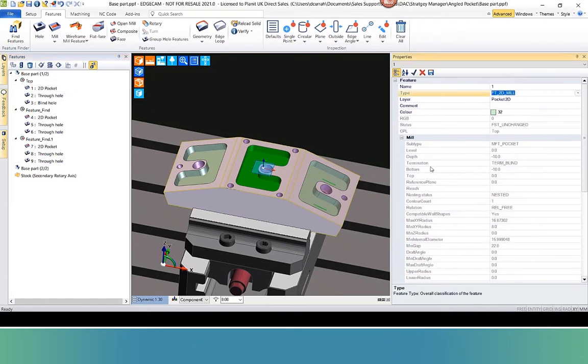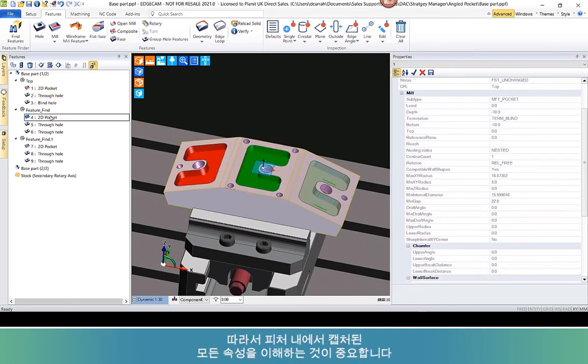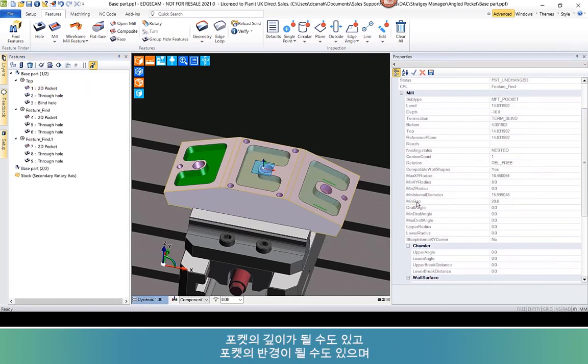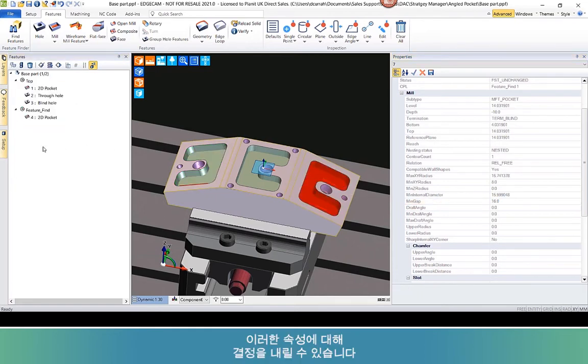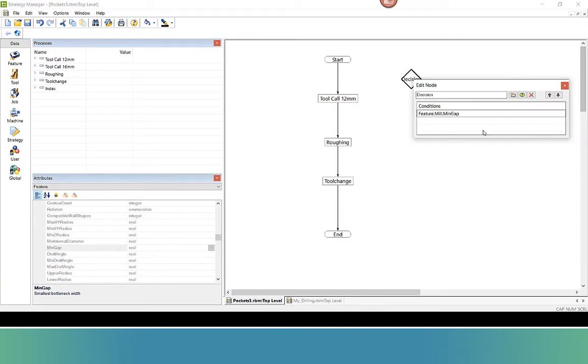So we're back in Edgecam here, and these are the feature attributes. It's important to understand all the attributes that are captured within a feature. It could be the depth of the pocket, it could be the radiuses of the pocket, and decisions can be made on any of these attributes. The flute length of the tool can be defined by the depth of the pocket, and things like this. But we're going to use the minimum gap, as you can see highlighted here.